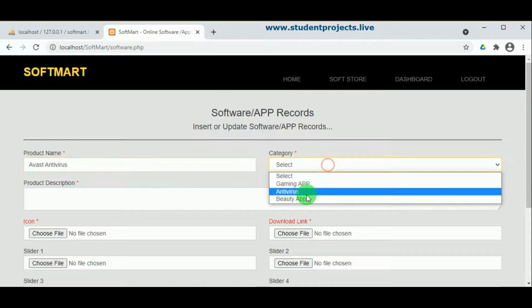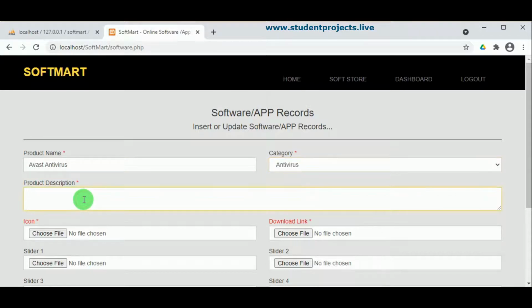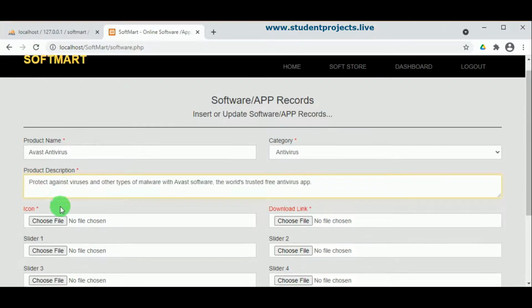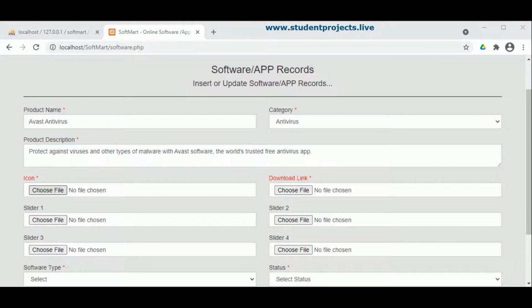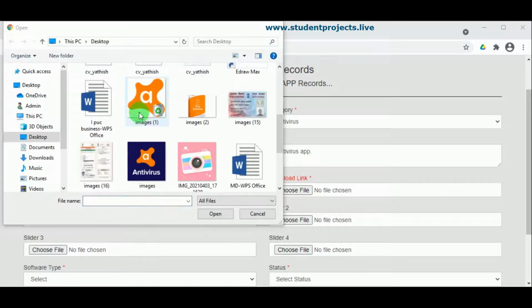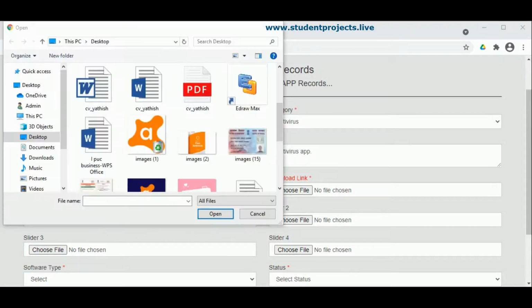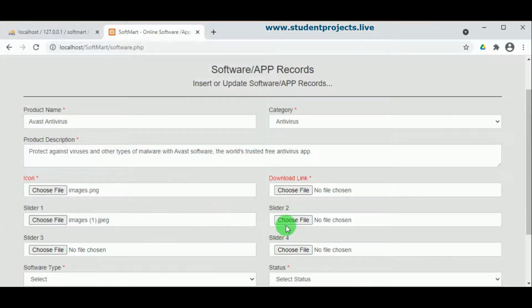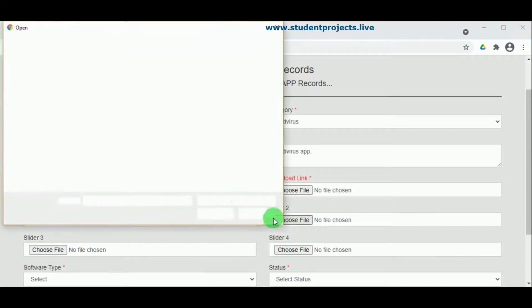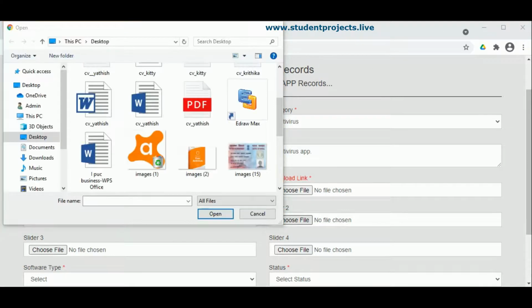The category it comes under must be selected, then the description about that particular application must be mentioned. Then the icon of that product or the software must be selected, and there are four slider options, that is, other images of that particular software can be added. So I'm adding two more sliders.